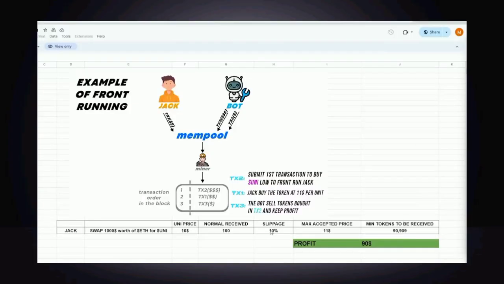This refers to the percentage of a potential price hike you are willing to agree to in order for the transaction to be completed. In this scenario, by setting slippage at 10%, Jack agrees to pay a maximum of $11 per Uni token, equivalent to about 90 tokens for $1,000. When Jack uses MetaMask to submit the transaction, the situation will look like this.